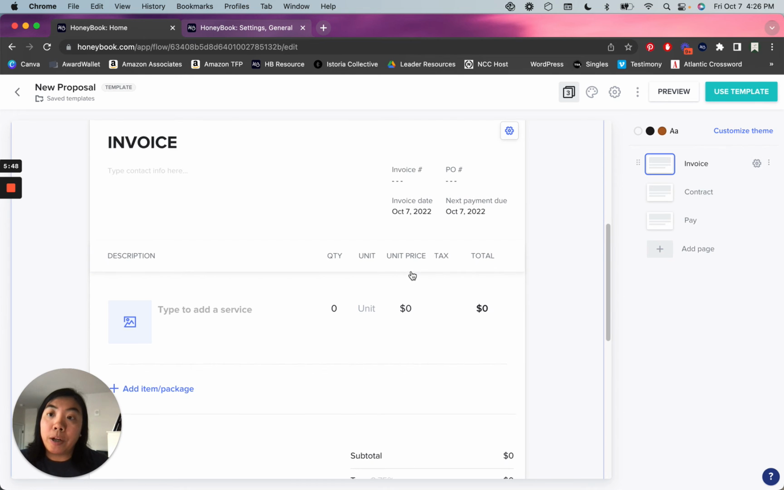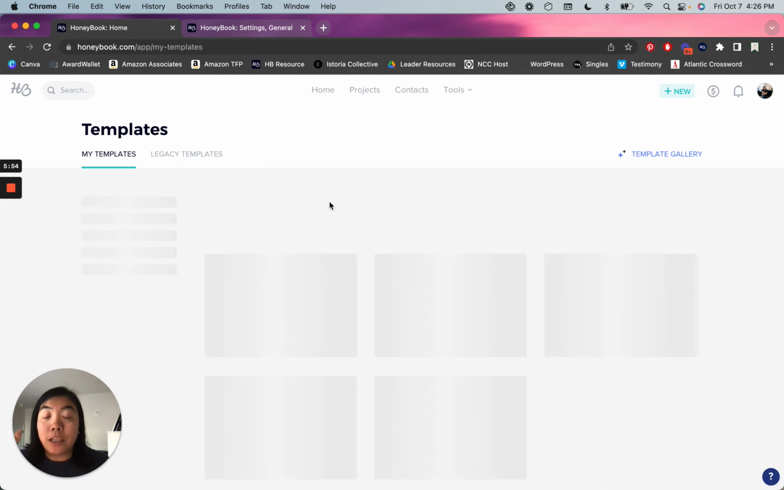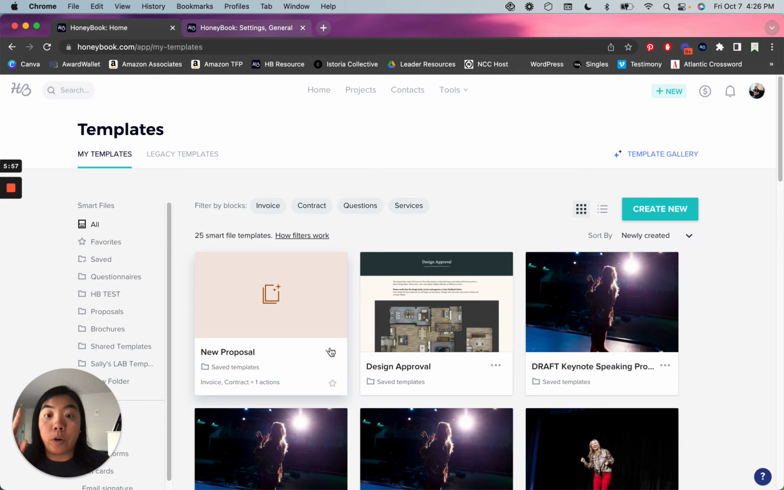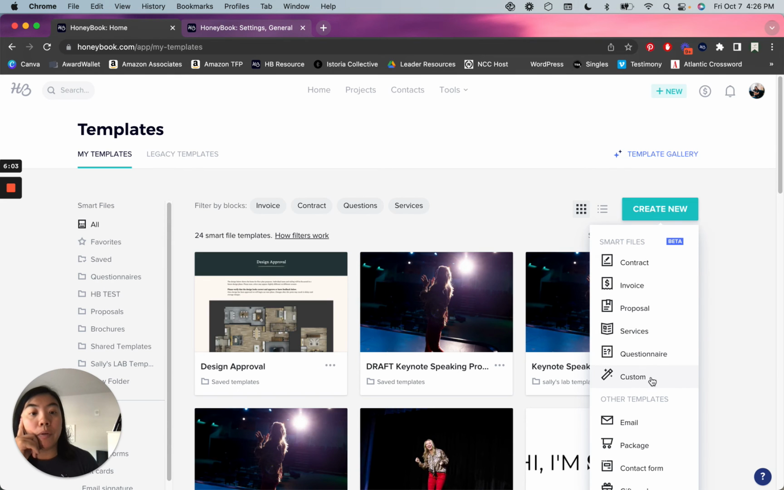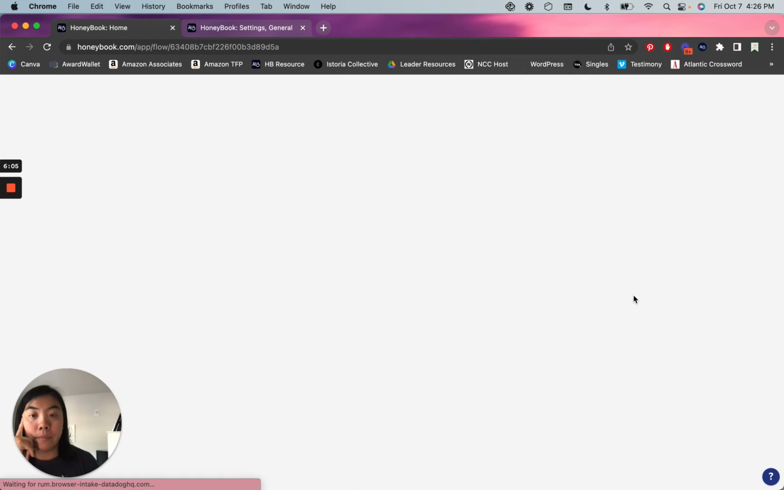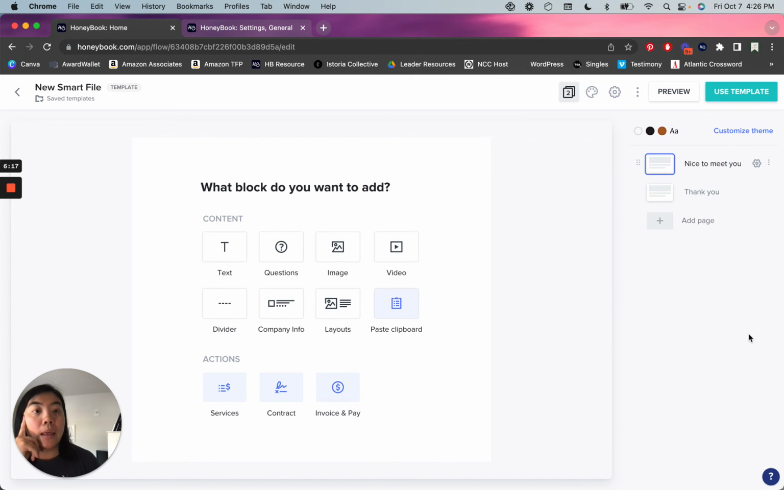So we're going to click on the three dots and hit delete. Now you're going to create new, and you're going to say custom. Now you're going to do whatever you want. It's going to be a blank, and so you're going to add a page.